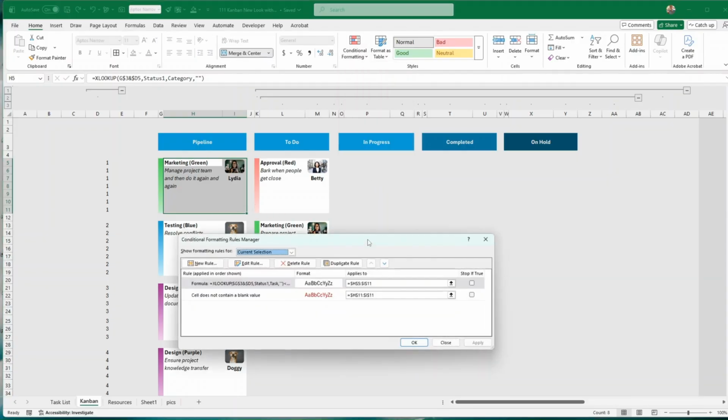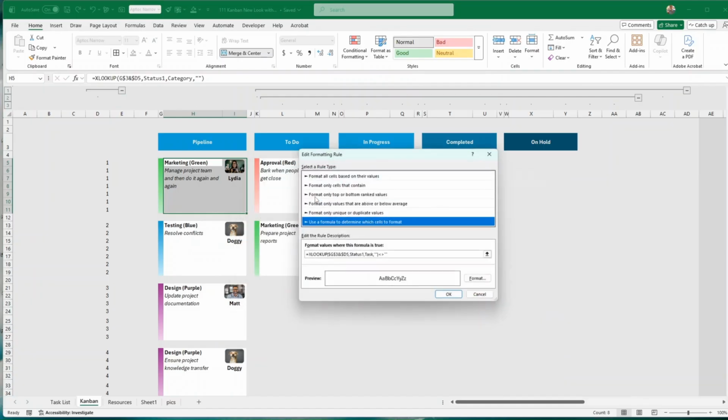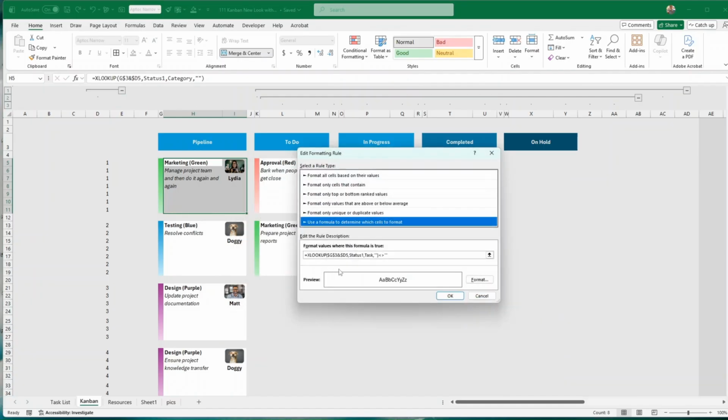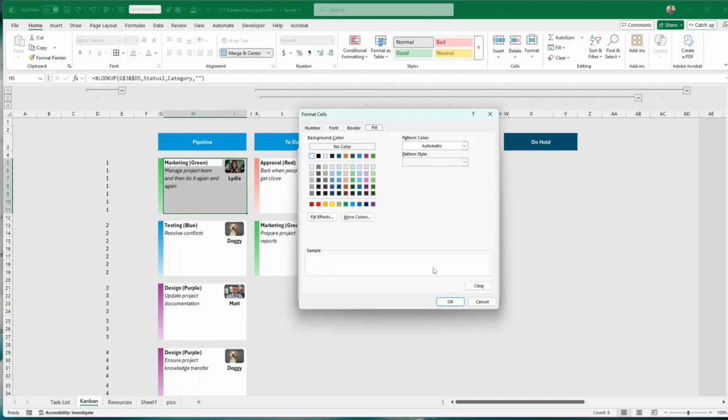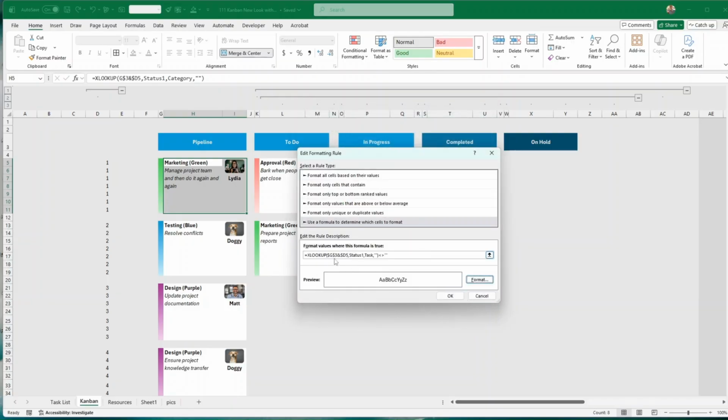So the easiest way that I found is to once again use the XLOOKUP here. Using the XLOOKUP, I'm looking if there is something in the task description, and if there is, I'm doing a conditional formatting with fill of white. So this is the formula that I'm using, same principle, using pipeline plus one, status one, and task.